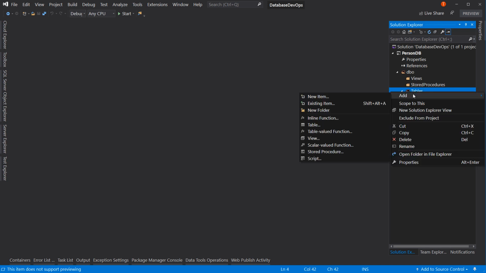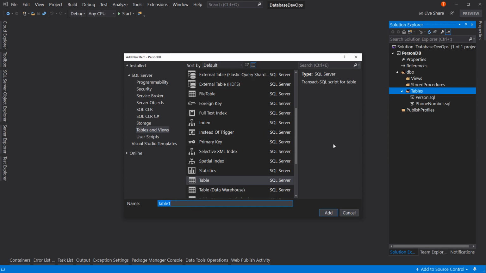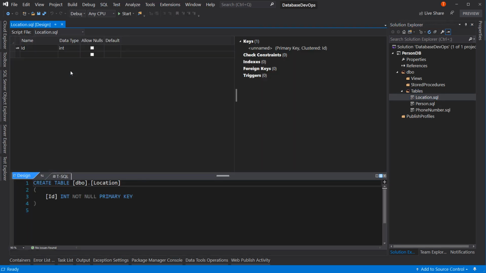Let's right click and add a new table. And this table is going to be called location. And again, identity.